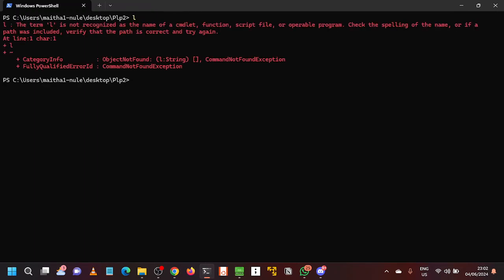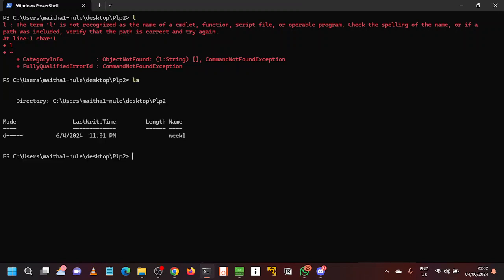Another thing: in Unix, L still works as list files, but in Windows it doesn't work. These are some of the advantages of using Ubuntu or Linux. In Linux it still works, but in Windows it's saying it's an error. So ls, and you see there's week 1. To go into week 1, I just say cd, type we, and press tab, and it's auto completed. Then clear, and I'll open VS again.